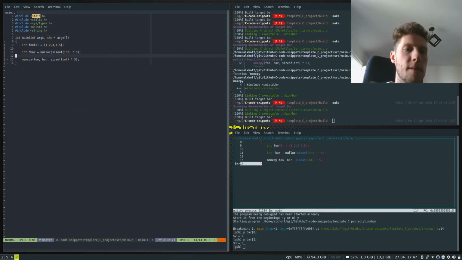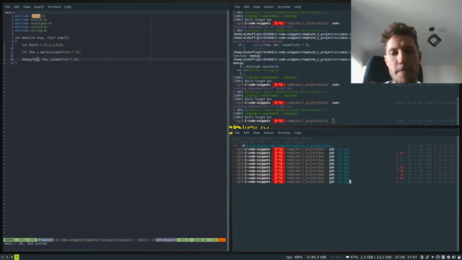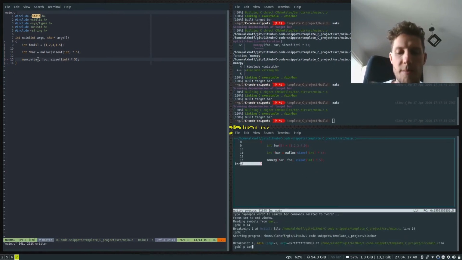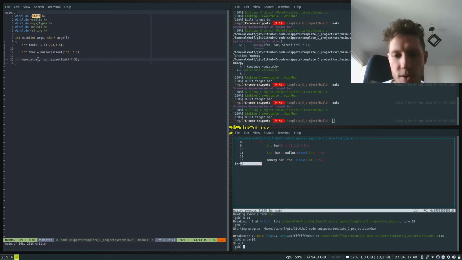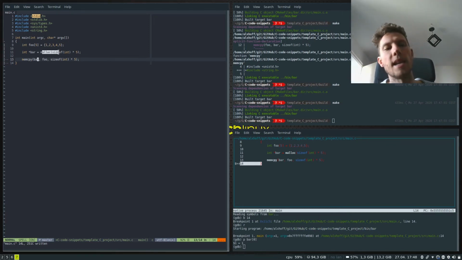So this is my bad. We need to make this bar and this foo, so we're copying from foo into bar. So we'll make this again, and break again at 14. Now if we print bar[0], we should see a 1. Okay, so that's dynamic. By doing this with malloc, we're allocating a chunk of 20 bytes in the heap, and then here we're copying from foo, the static variable, into this variable, right? So this is just how we use arrays using pointers.